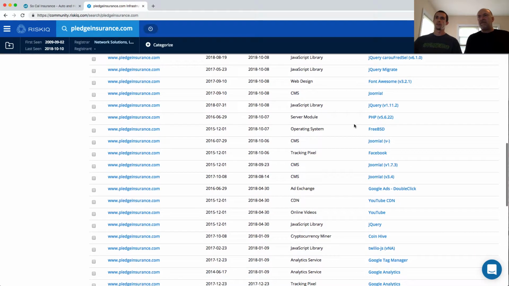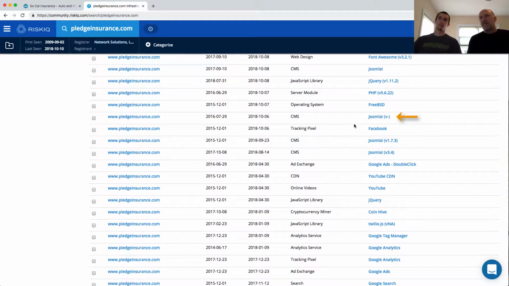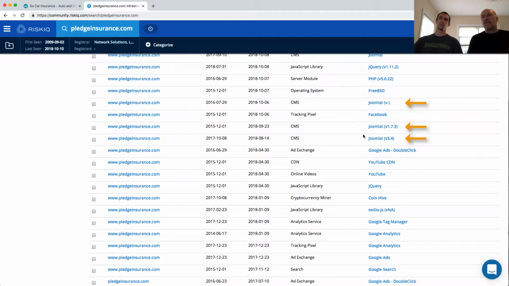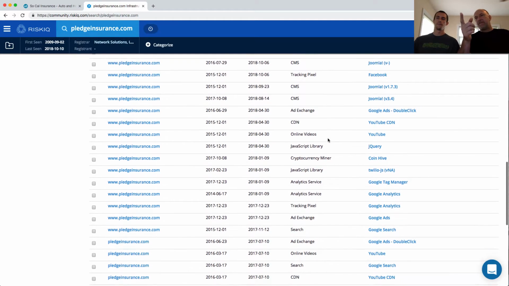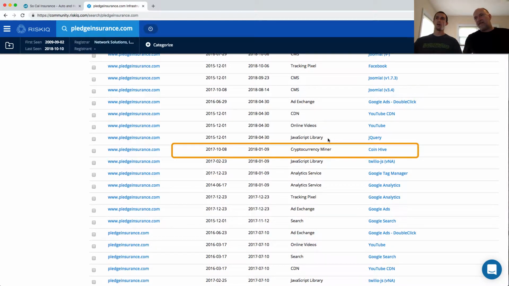Yeah, everything seems... Joomla. So Joomla could be a potential compromise, especially with some of these versions. We could see here, in fact, that it was updated. Maybe they're running parallel versions, or it looks like they were running an old version, then they upgraded it, which is good. Cryptocurrency miner.